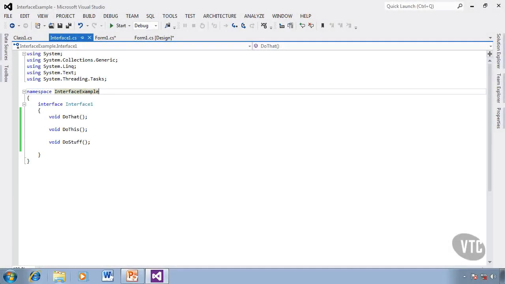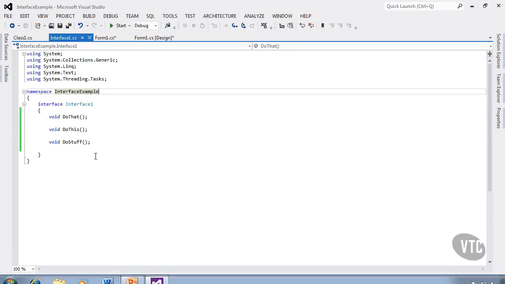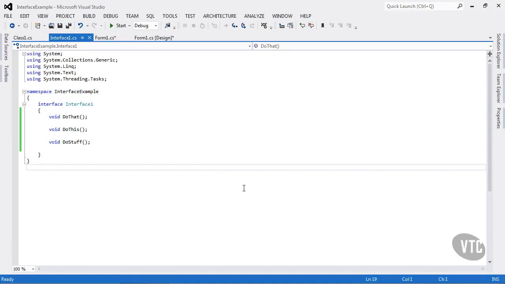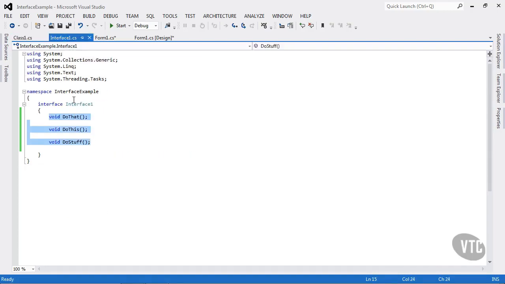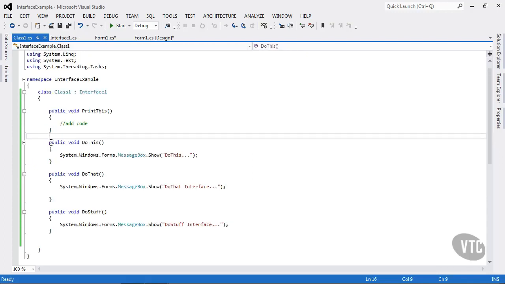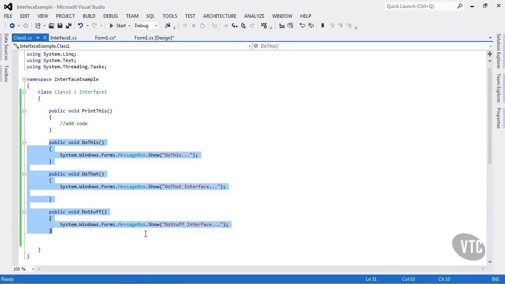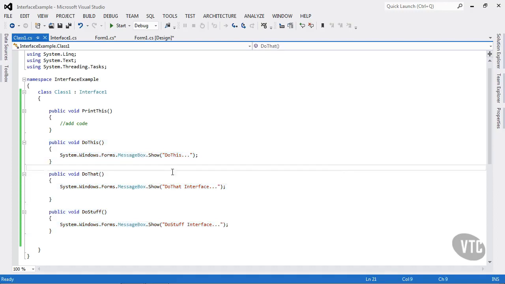Welcome to part 2 of interface example. If you remember in part 1, we created interface 1, just like you see right here. Then we created a class that inherited our interface. So class 1 is inheriting interface 1. Then, based on interface 1, we implemented it by including each one of those methods that were defined in the interface into our class, and we provided some functionality, very simple message boxes.